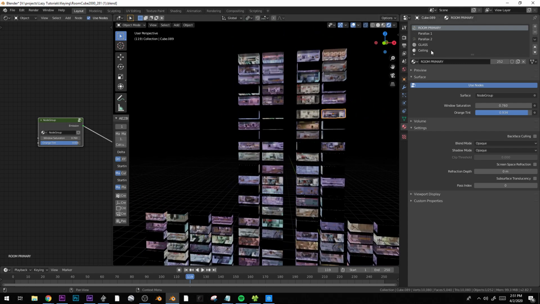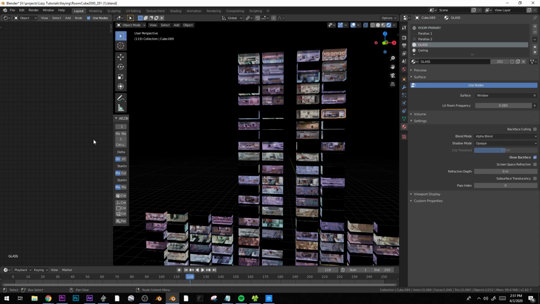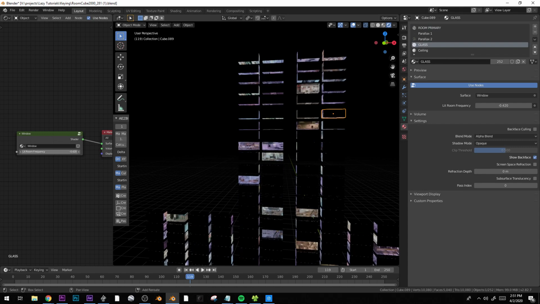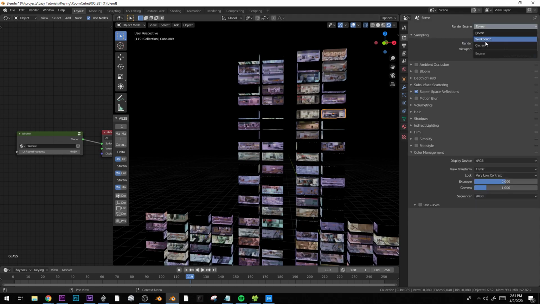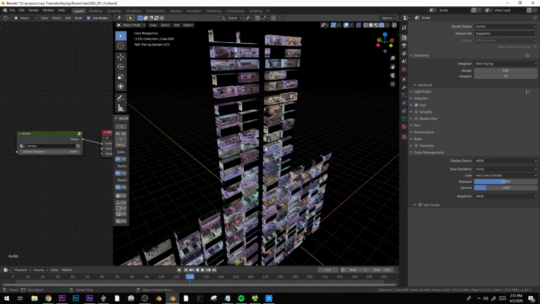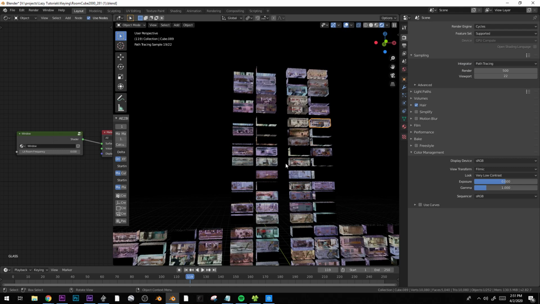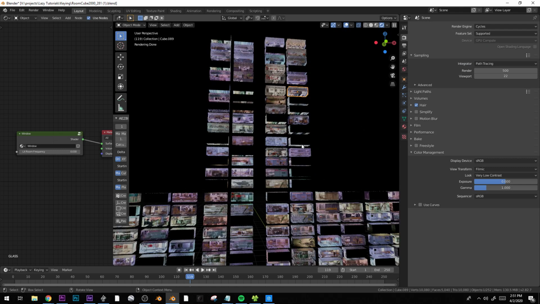Okay, so that's one thing, and then if you click on glass, this controls the lit room frequency, which if you're trying to do a time lapse or something like that, could be really handy. And you can just jump on over into Cycles, and I think it renders even better. So yeah, maybe this will be useful. Anyways, talk to you soon.